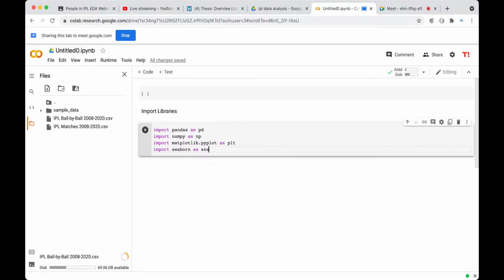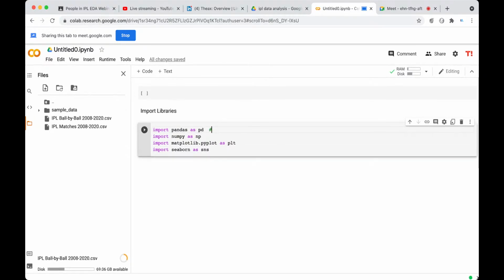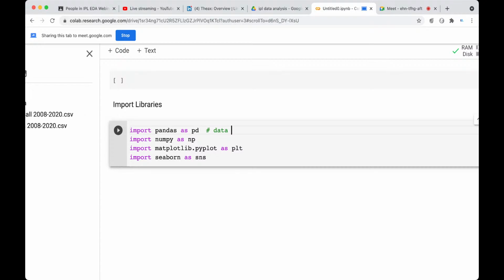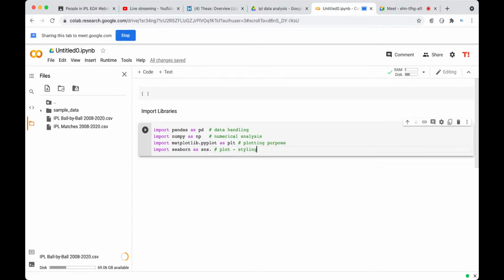Basically, I'll just tell you what all these four contain actually. Pandas will be used for data handling. NumPy is for numerical analysis. Matplotlib will be used for the plotting purpose, and seaborn will be there for the plot style. I guess this is clear to everyone, right? So we have loaded the data, I guess, up to some sort.